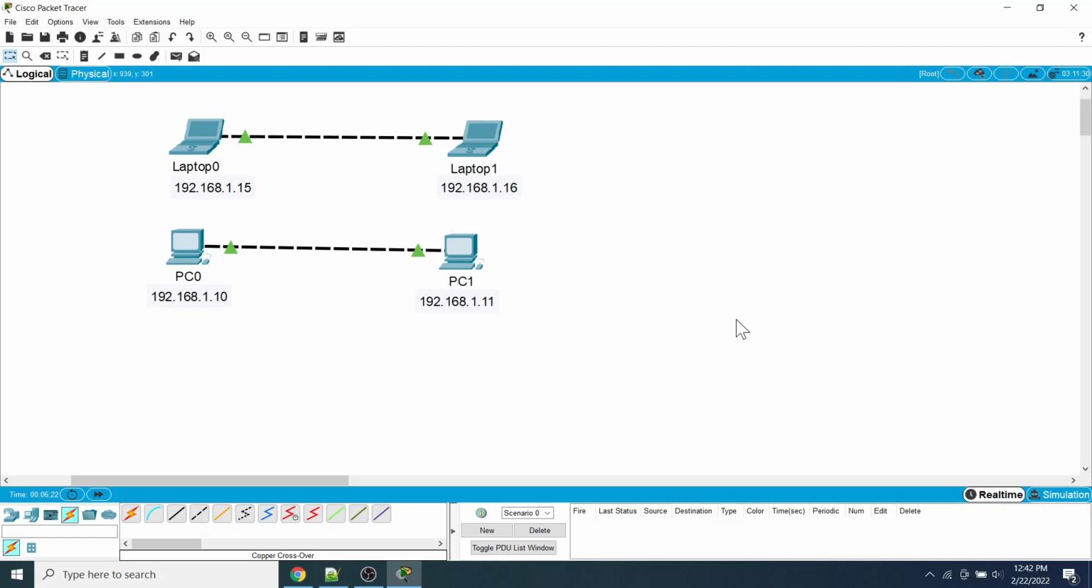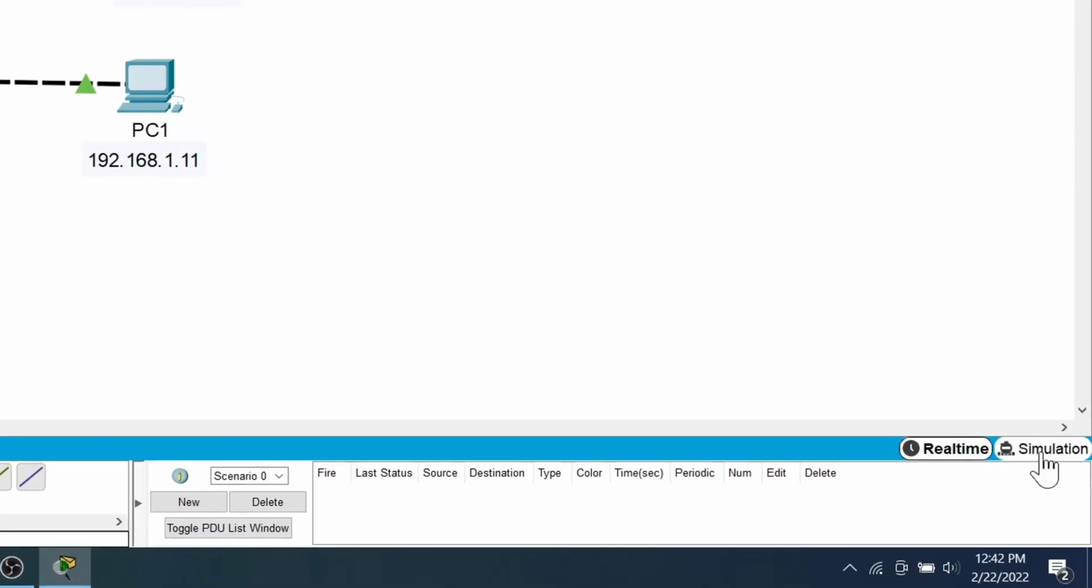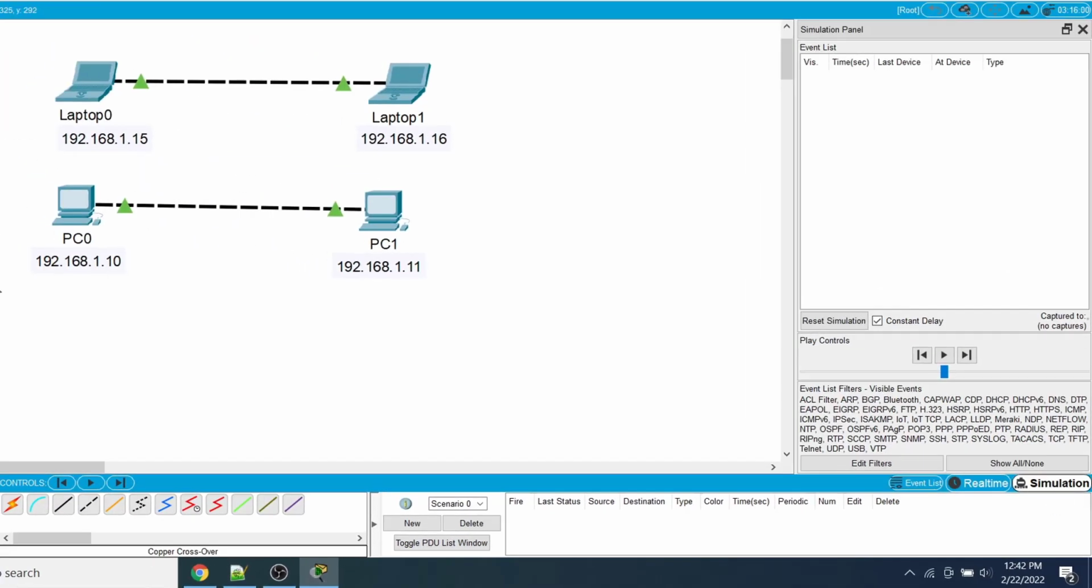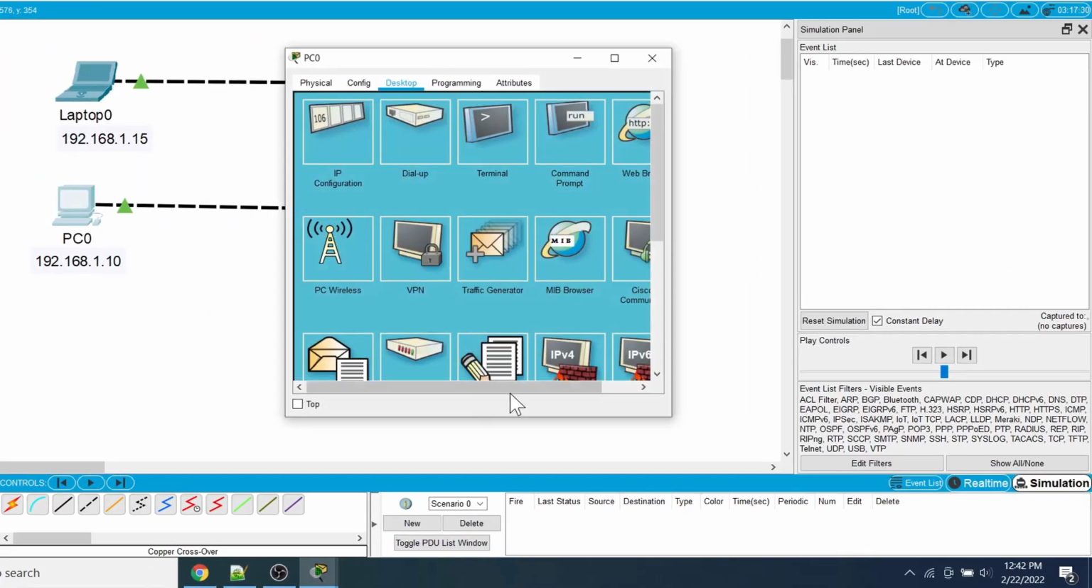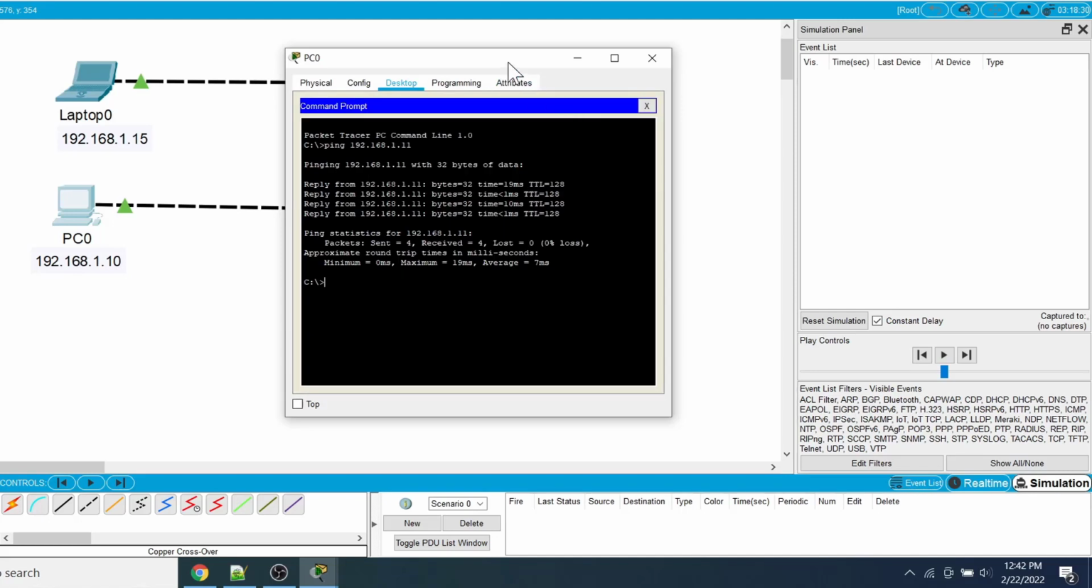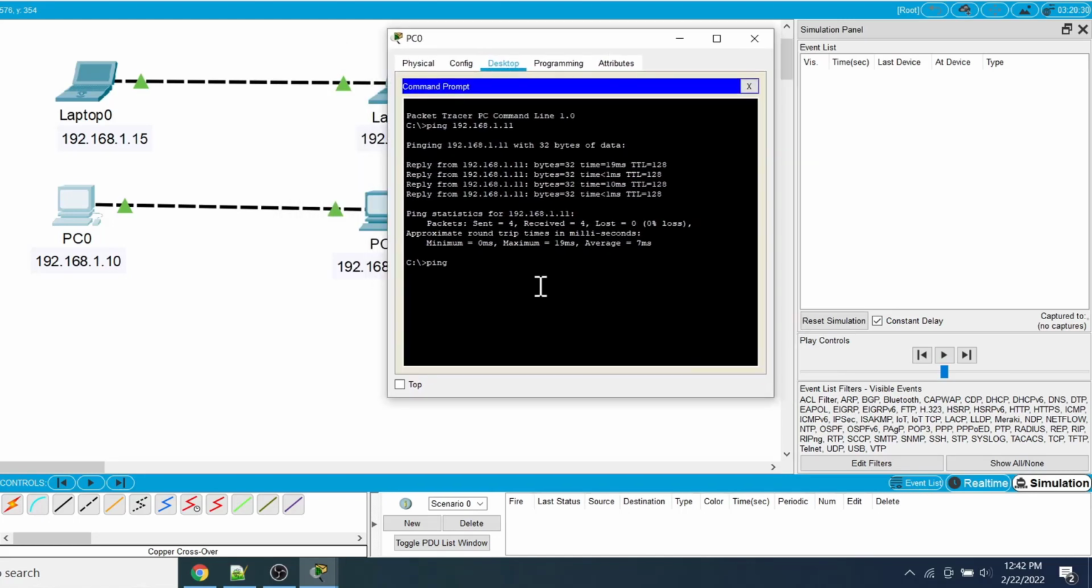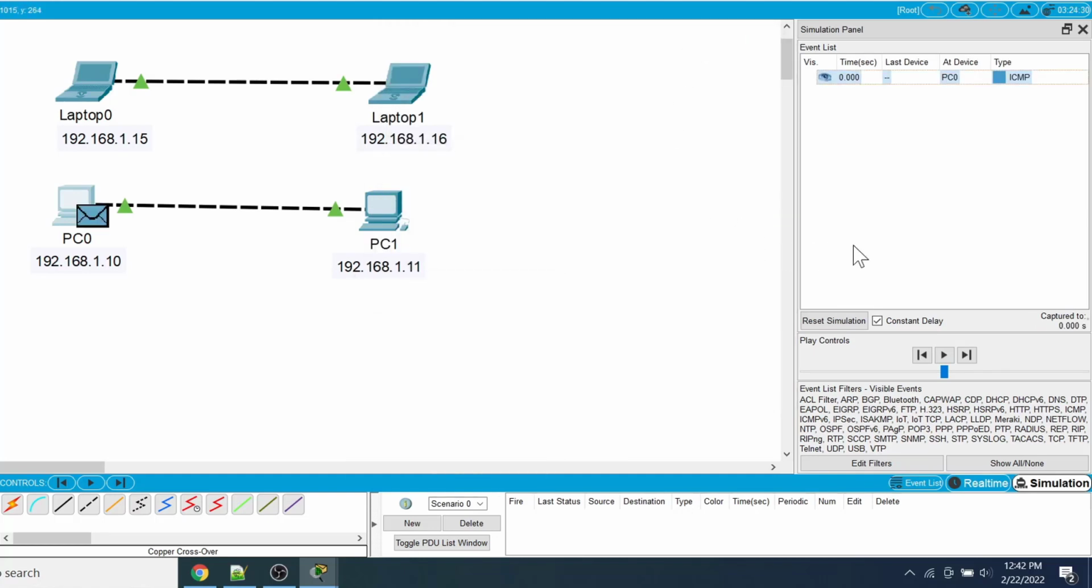Last but not the least, let's also see the communication process in simulation mode. Here on the lower right corner of the Packet Tracer UI, click on the simulation tab. Then click on one of the PCs or laptops, click on the command prompt, and run the ping command with the destination host IP as an argument. Next, minimize the window. Here you can see a packet is ready to be delivered to the destination.